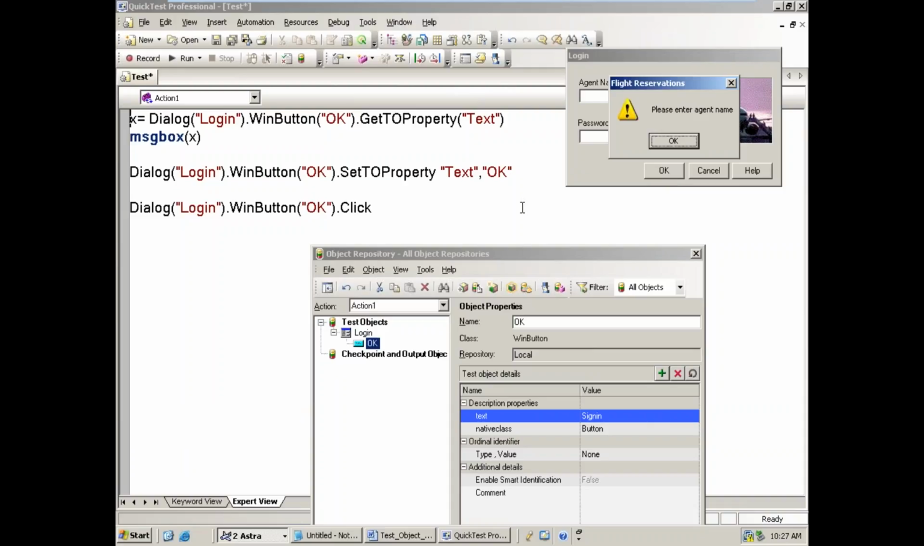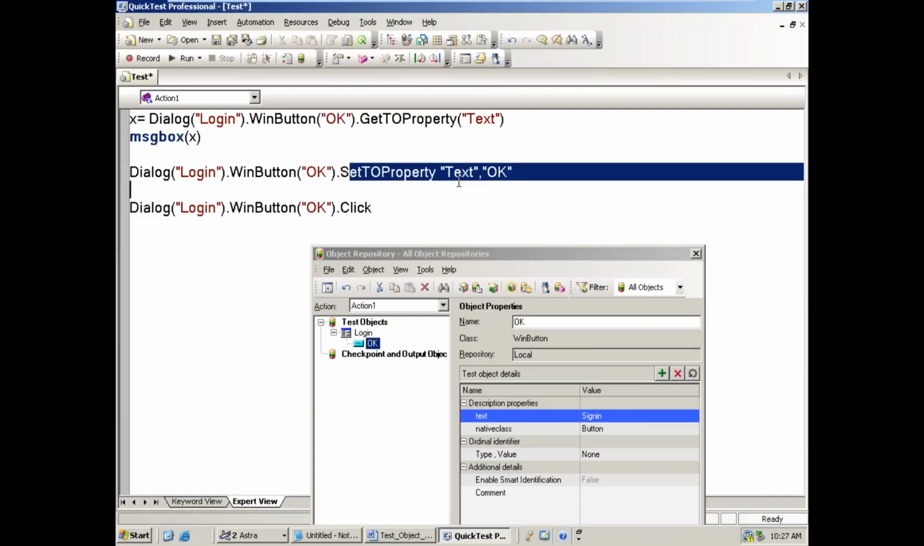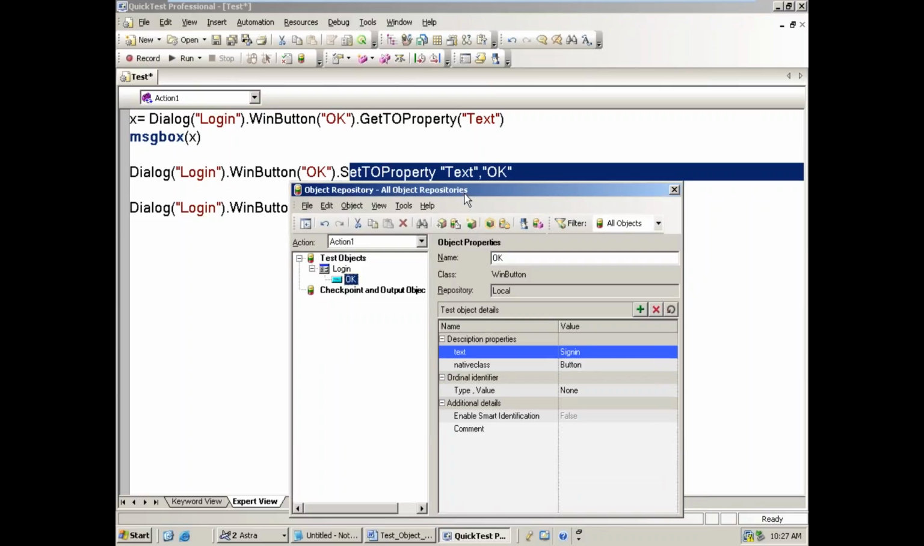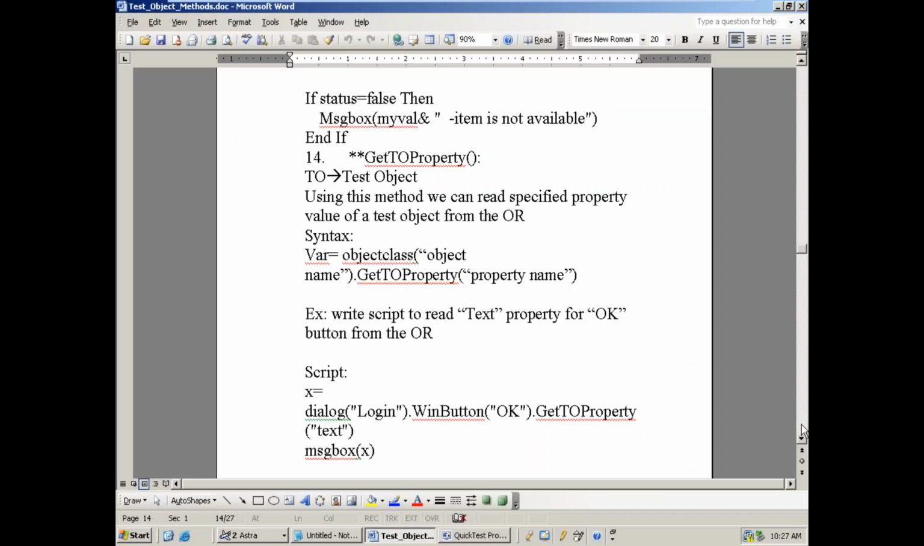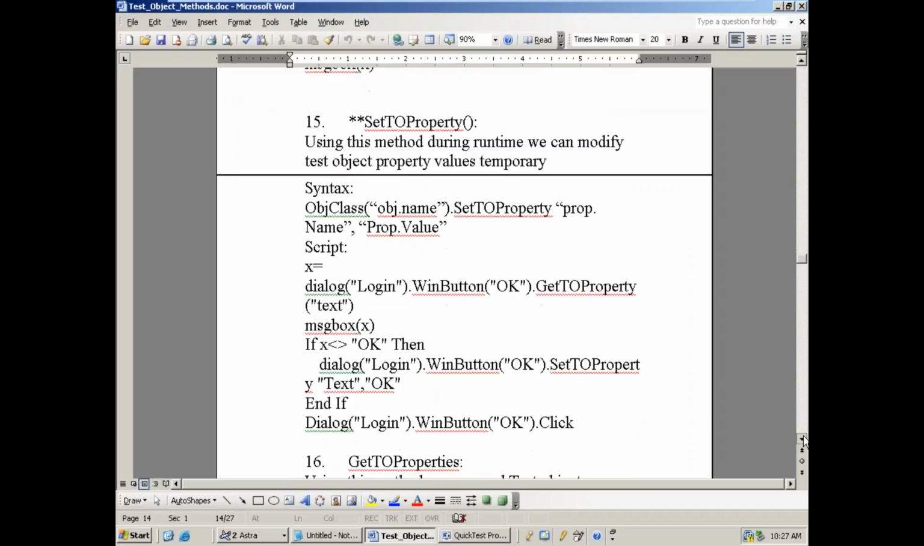That means when I use the SetTOProperty, during runtime, temporarily it will consider the text as OK, not a permanent modification. Generally, when you are working with shared repository files, the shared repository test objects are in read-only mode. Only for a particular script execution time you want to change the values. Then we have to go for the SetTOProperty method. If you want to change temporarily, you can go for SetTOProperty. Using this method, during runtime, we can modify test object property values temporarily, not permanently. Only the execution takes it like that.